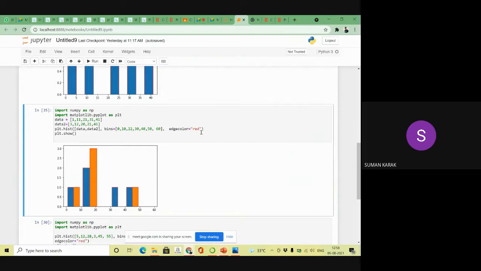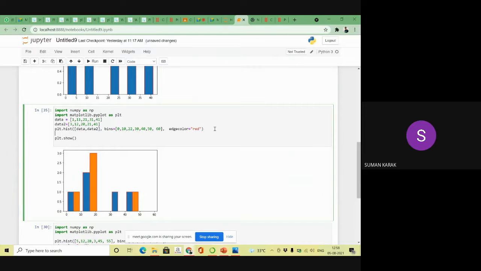Okay. Now Pranjal, please tell me, if I mention the x label and y label name, then which function do I use? Pranjal? Import function. No. This one.